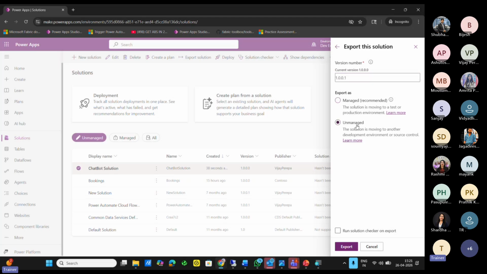But when you are sending it, unmanaged means you are actually sending to a co-developer or maybe a person who wants to develop it further, or they want to do some small changes. They want to do changes according to their organization structure. So they will be doing it, right? So they will be creating.